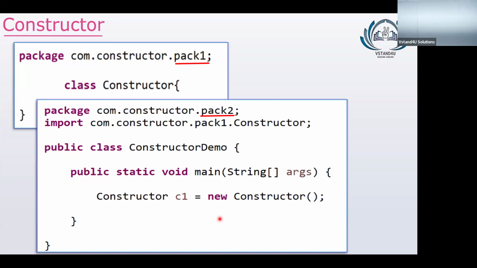What do you think? This constructor call, will it work? Am I in the same package or outside the package now? Will this work? Faster. Will this work now? No, sir. Perfect. Reason? My constructor demo class is in a different package, pack 2.